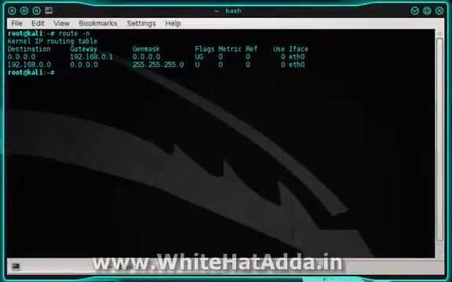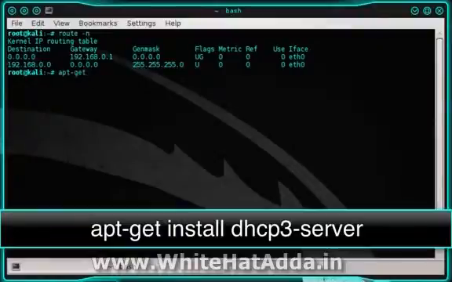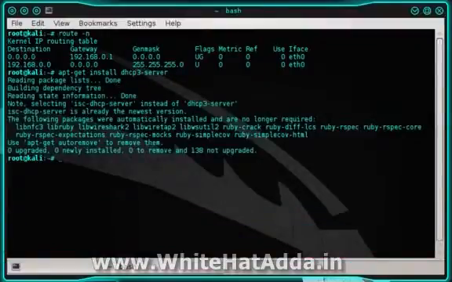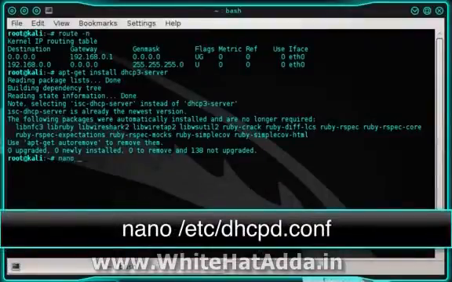And in the terminal, we're going to type apt-get space install space dhcp3-server and then press enter. And I've already installed DHCP server, so this will go quickly on my end, but just be patient and allow it enough time to finish. And once the installation is complete, we need to configure our DHCP server. So in the terminal, let's type nano space /etc/dhcpd.conf and then press enter.